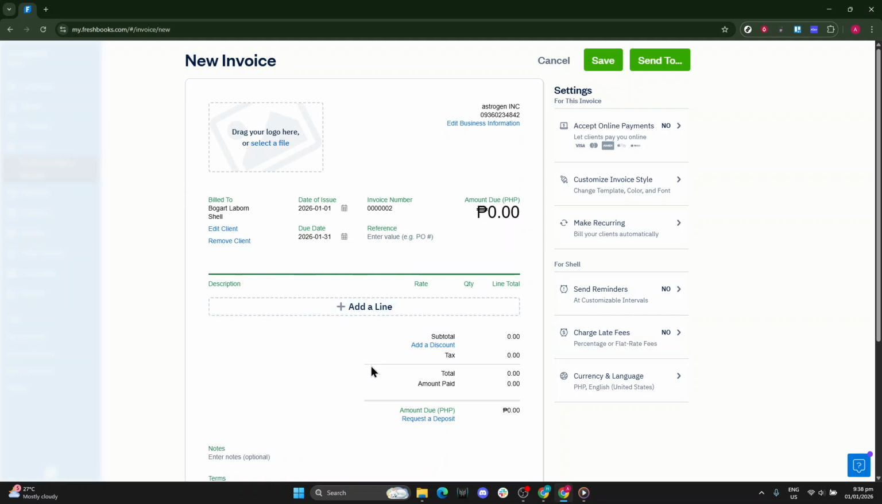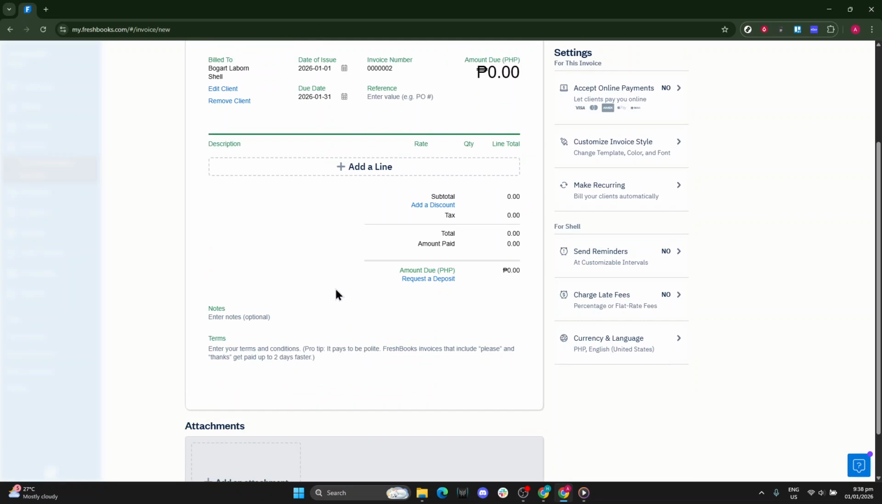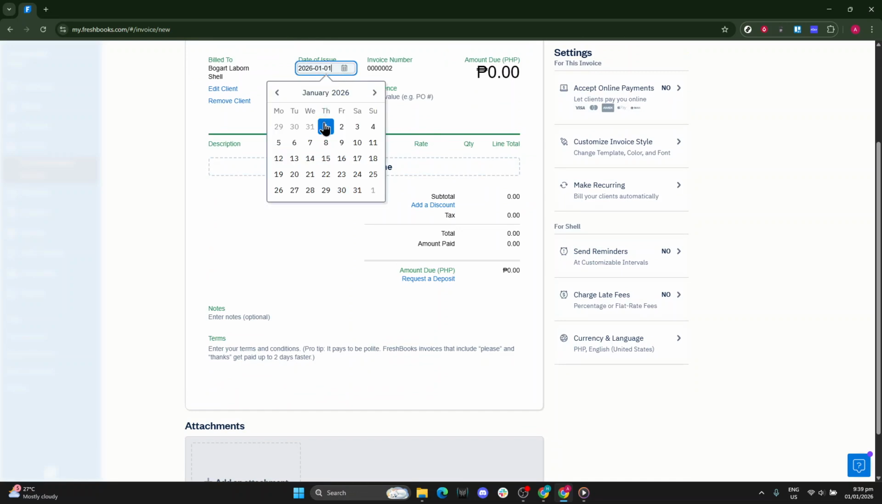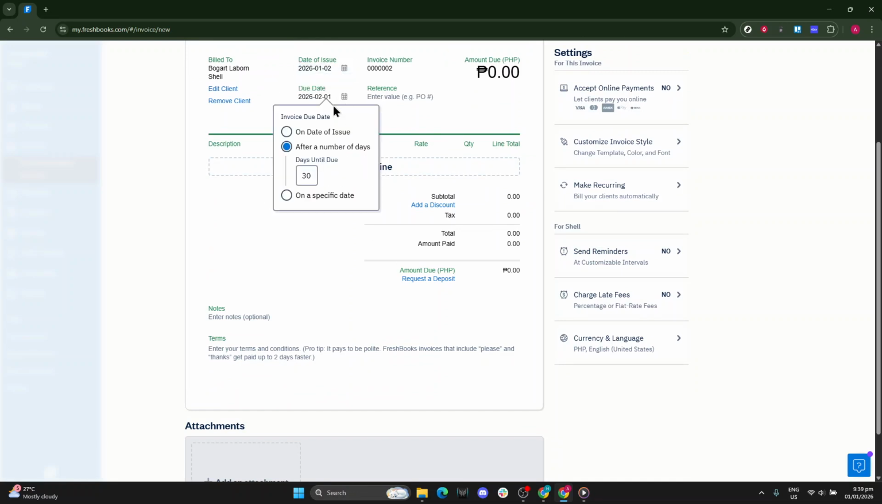Now set your dates. Add the date of issue, which is the day the invoice becomes active. Then add a due date, the deadline for payment. If you follow standard terms like net 15 or net 30, pick a due date that reflects those terms. Clear dates prevent confusion and reduce late payments.